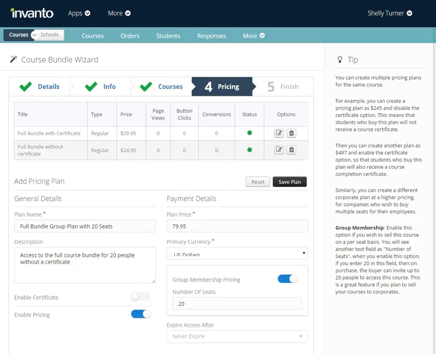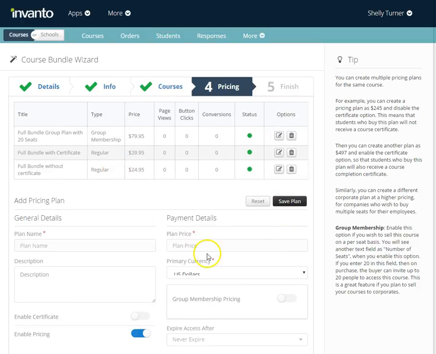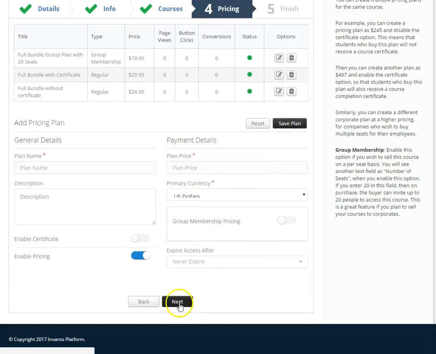The last plan is the full bundle group plan with 20 seats. I set my plan price. I added the description. I set the US dollars as primary currency. Now I have checked the group membership pricing and the number of seats I put as 20, which is in my plan name. I do not have enable certificate enabled. I have enabled my pricing and I set this to never expire. So that's my third and final pricing plan. Now that I've set up all my pricing plans, I can go down to the bottom and click next.